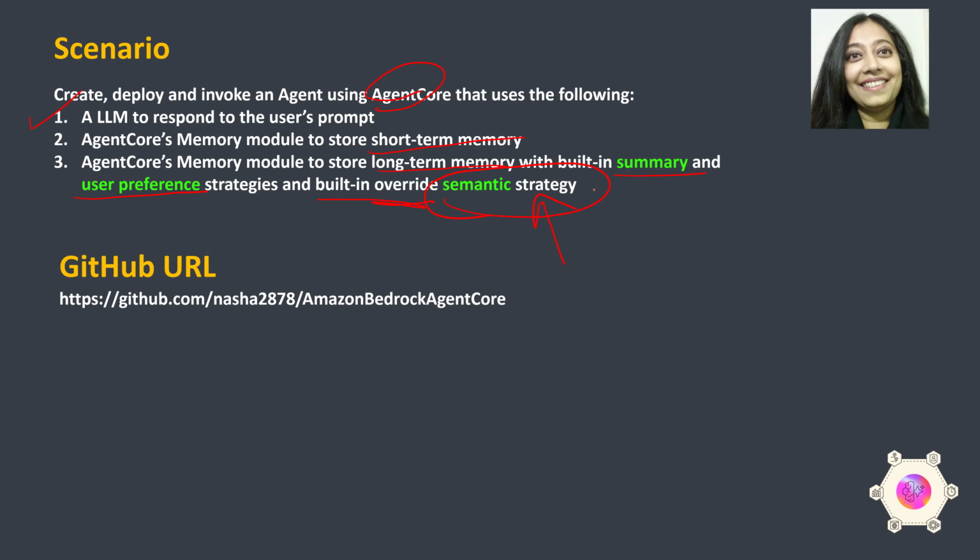Now, you could potentially override all three, but since we are doing it for the first time, I am only overriding one of the strategies. You could certainly override summary or user preference if you feel like and keep the rest as built-in, or you can override all three at the same time. But for this lab, we are going to keep it simple and straightforward. We are going to use the built-in for summary and user preferences and built-in override for our semantic strategy.